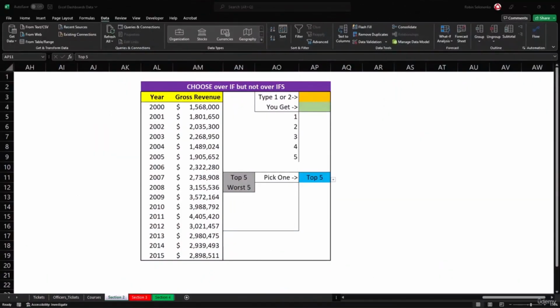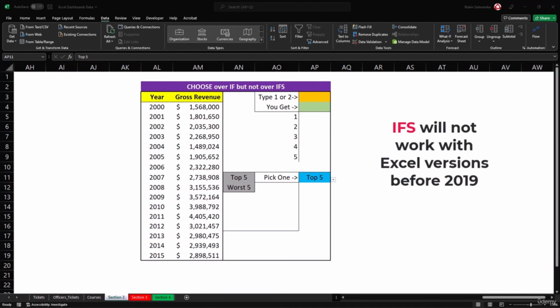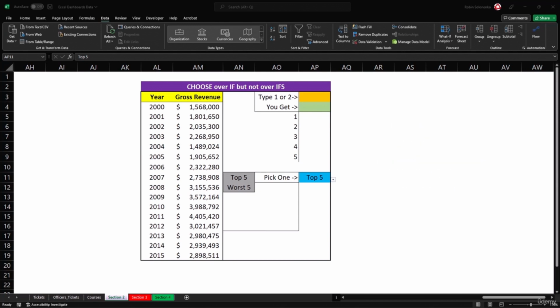Welcome back, everyone, to the last topic in this section, using choose over if, but not the IFS. At the writing of this course, which I wrote in early 2020, Microsoft had just come out with a new function, IFS, which is meant to replace the embedded ifs. So it is an embedded if, but instead of having if multiple times, you only need it once with the IFS. So we'll do a choose and an IFS here.